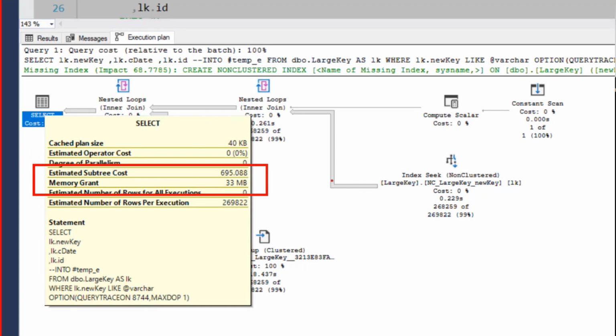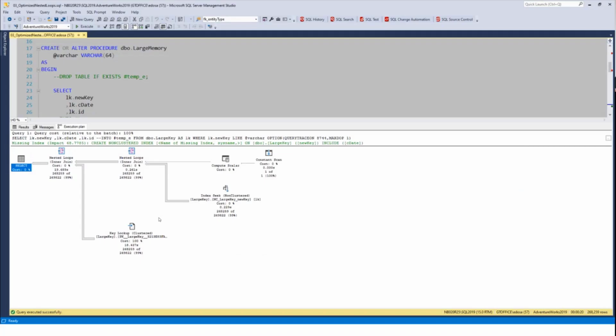So this is another issue I was dealing with, that there is no stop and go operator. There is no operator that would require memory allocation, but this query still was granted 33 megabytes of memory. And granting this memory means that even if the query itself doesn't use it at all, the memory is still granted and it's still being blocked and allocated until the query finishes.